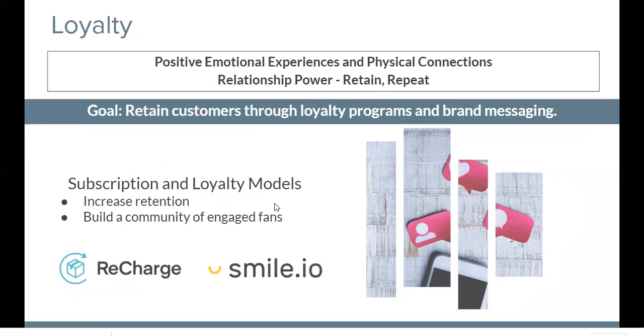Subscription and loyalty models are fantastic for letting your fans do the recommending and sharing. They increase retention and they build a community of engaged fans. You can offer rewards for social shares or dollar amount purchases, referrals to friends and family, and encouraging customer reviews. Platforms like Recharge, Brand Movers, and Smile.io all help you automate these services so you can gain a loyal connection with your customers.